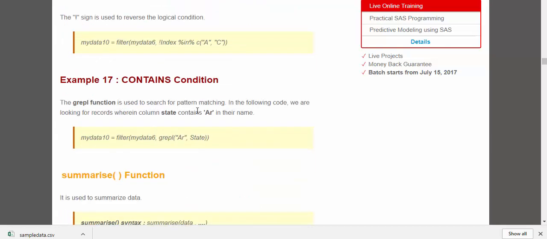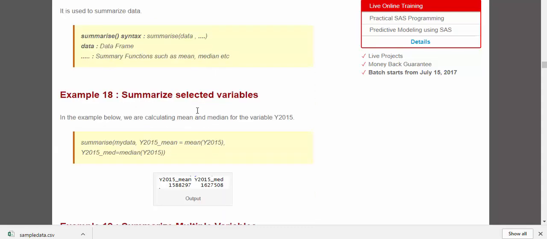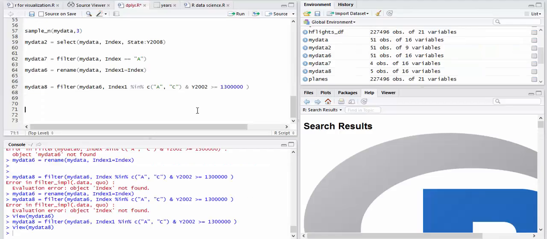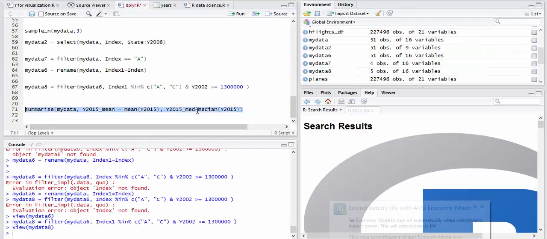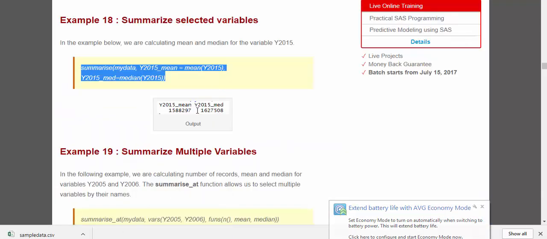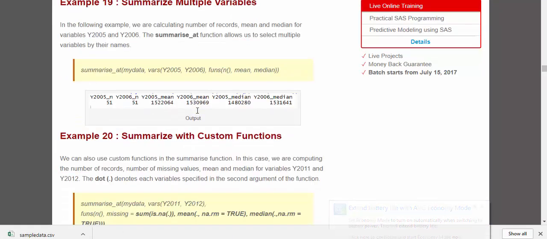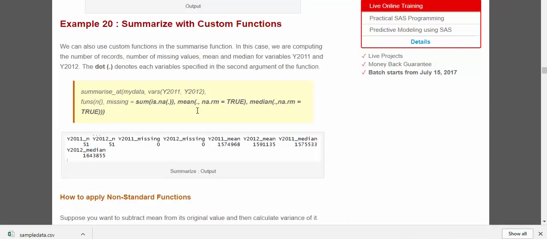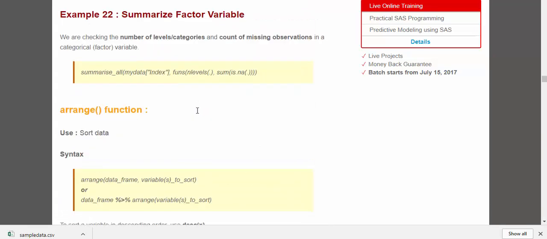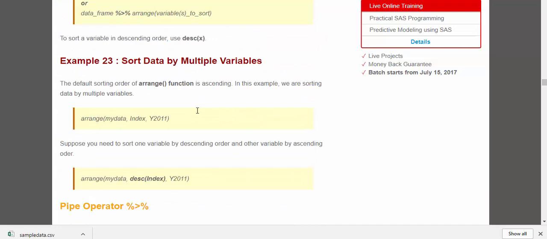So this is contains. Summarize on selected variables: summarize mydata, Y2005 mean as mean, comma Y2005 as this. Let's see if that works. So we got only these two. If you remember, we have to use group by and summarize when we want to use that with multiple variables. Summarize with a custom function, summarizing on a numerical variable, arrange, sorting data by multiple variables.